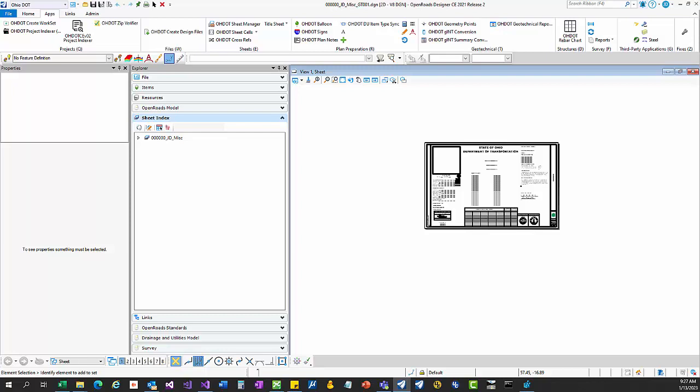This video is going to go over how to use the new Project Indexer application. Now this application is only going to be delivered within our Connect Edition workspaces. So if you're working on a project that is utilizing a V8i standard, then this is not the application that you want to use, and you'll want to use the older Project Indexer application.